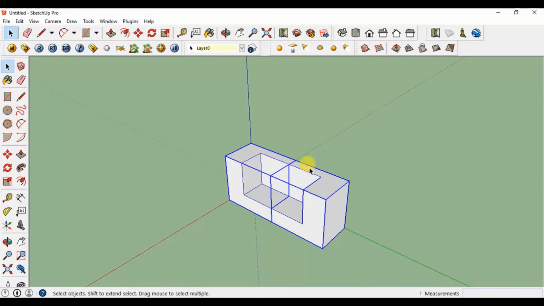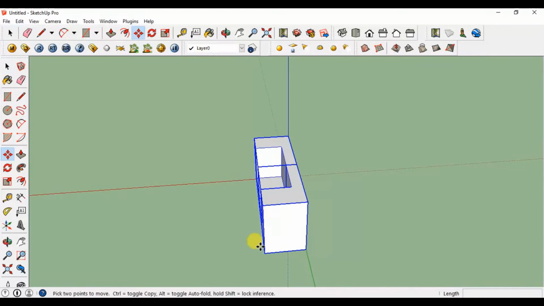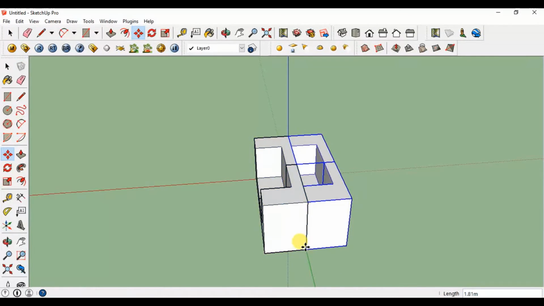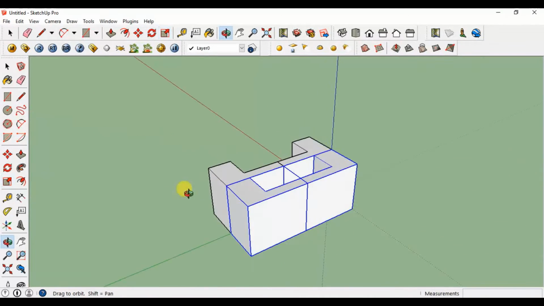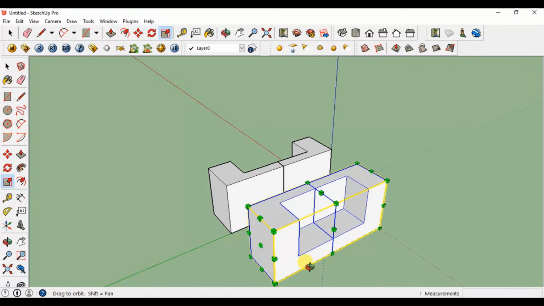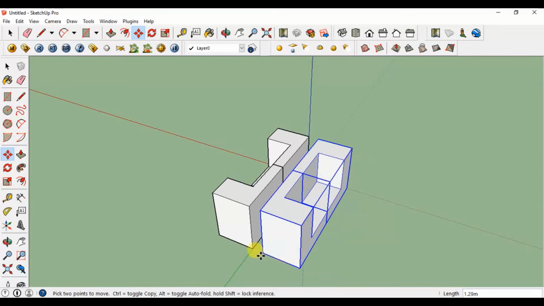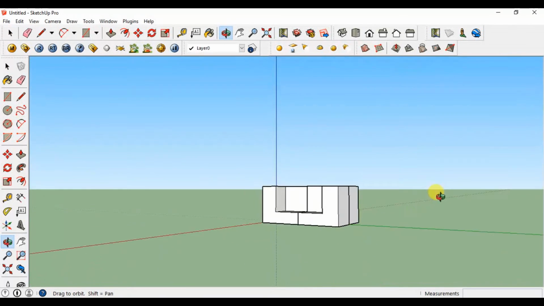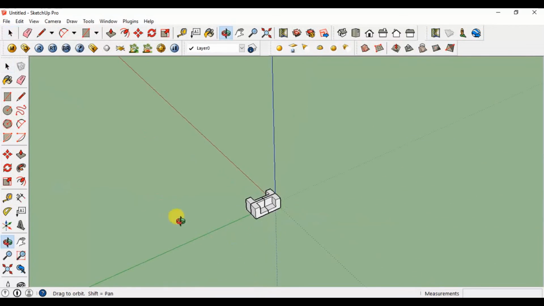If you want to mirror this object again, then I'll move this with control. I'll copy this object here and then I'll type S on the keyboard and then I'll select the center point. I'll take it this way, enter minus 1 and enter. And you can see this is done. So in this way, you can mirror objects on SketchUp.